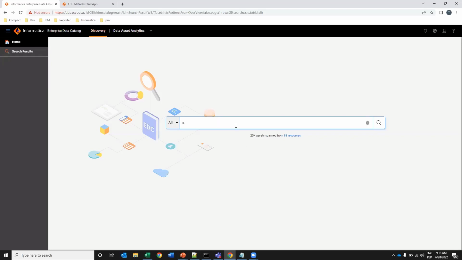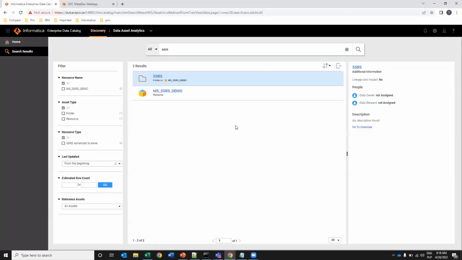So let's assume that we will search for our SSRS reports, right? Because we would like to focus on particular reports because those are the most critical for our business, and we want to start with the most important reports in the first stage, right? And then we would like to enhance it later on, right? So let's go into the EDC. Let's search for our resource where all of the SSRS reports have been scanned.